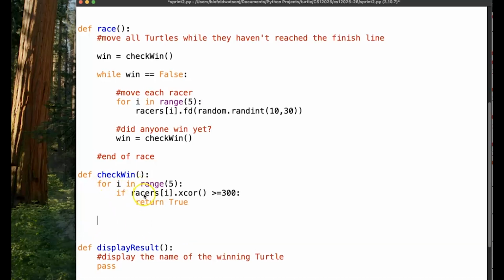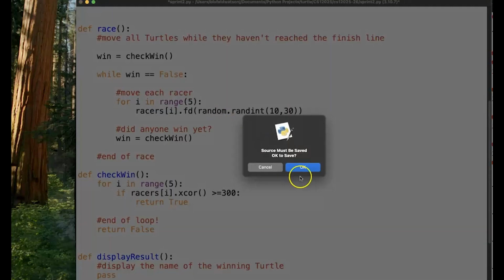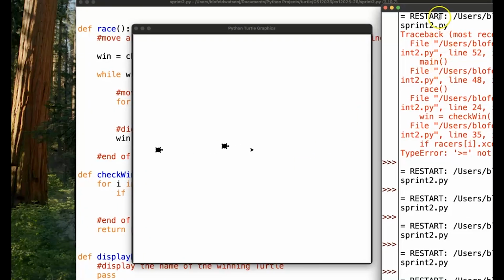So the for loop is going to try and visit each racer, and it's going to return true if one of them has reached that value. And if the for loop finishes and we didn't return true, we're out of the loop, we're going to return false, because that means nobody's won yet. Nobody's reached that value yet. So that's how checkWin works. So let's run the code and see if it works.